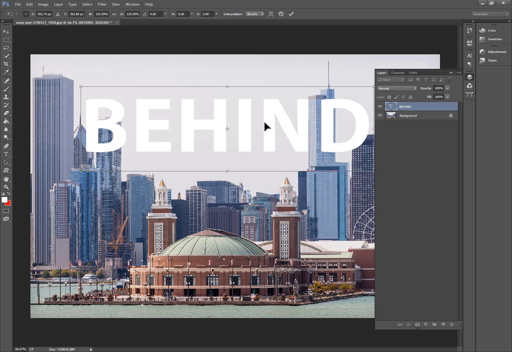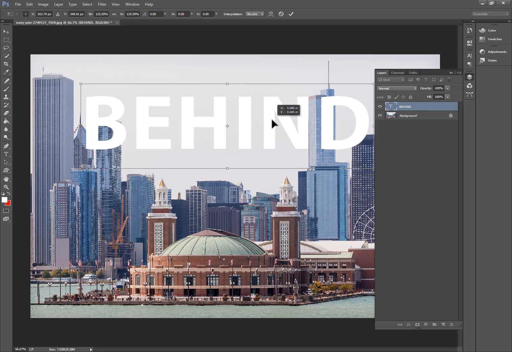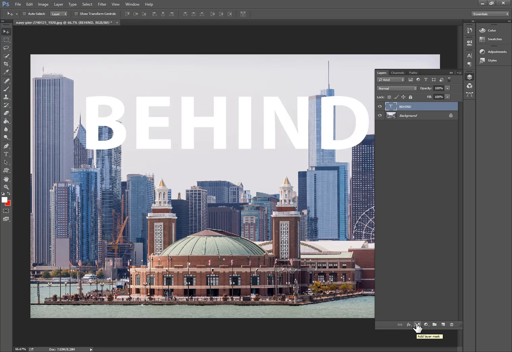So here is our text. So I want the text behind these buildings. So select add layer mask. So here is our layer mask.